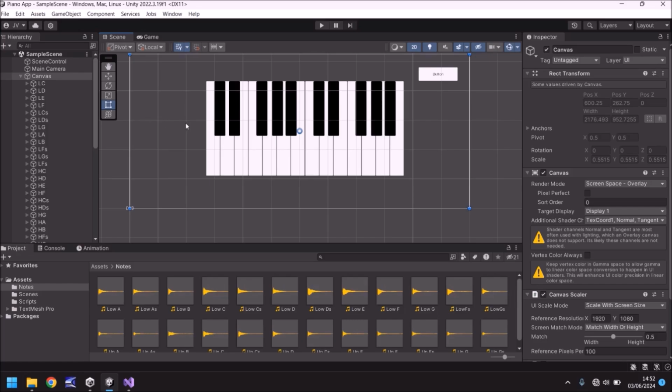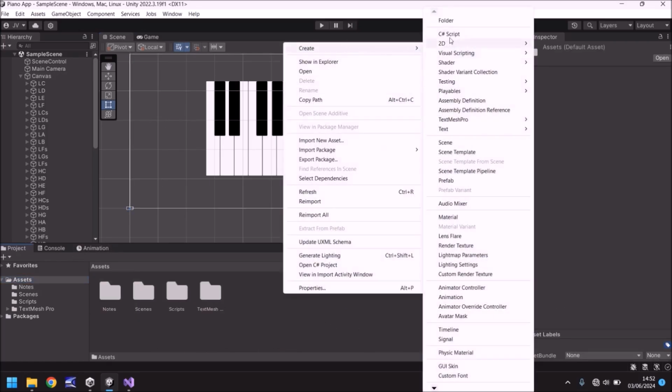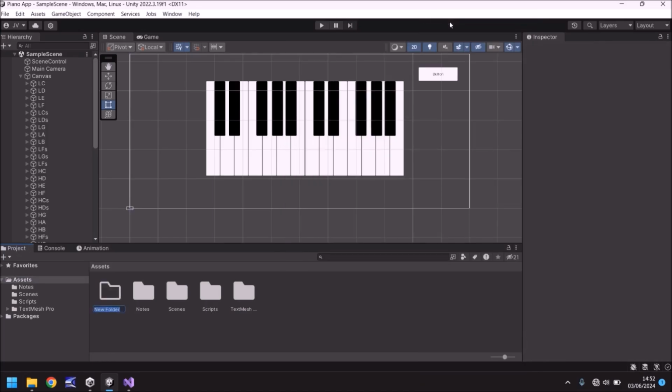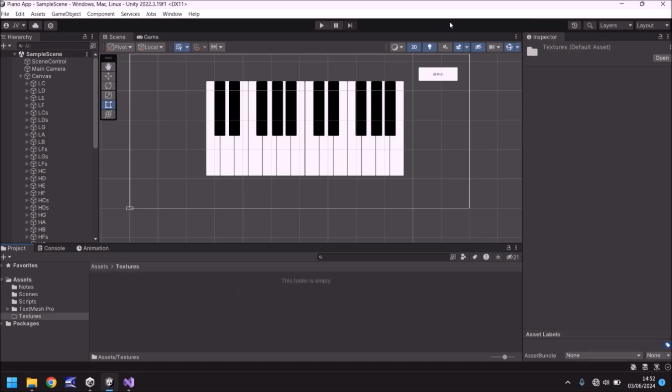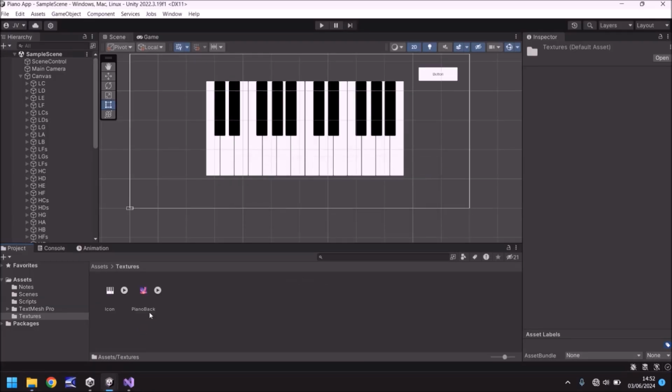So what I'm going to do is create a new folder, and we'll just call this textures. I'm going to import into this folder a background image and an icon that we're going to use later on in this video. So drag them both in here. And if you want, you can get these if you click the link in the pinned comment or in the description. You can download them for free.